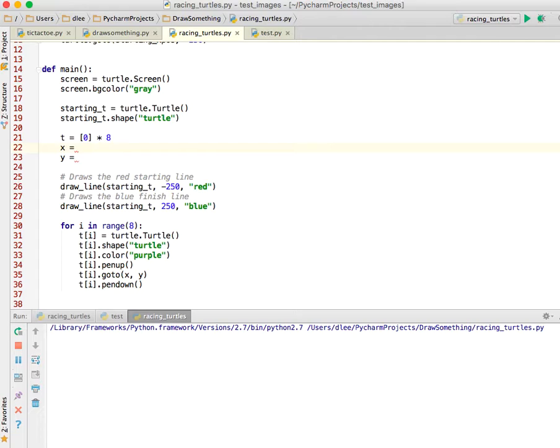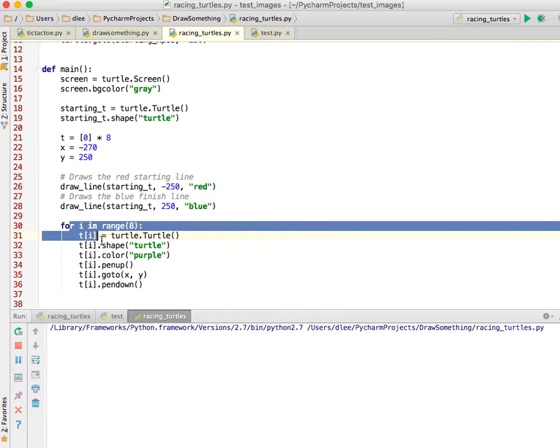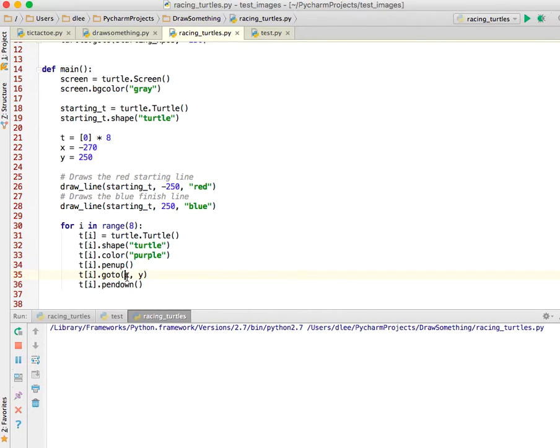Well, what's the X going to be equal to for all of these turtles? Where do they need to go to? They need to go to negative 270. Right, so just behind the starting line. And what about the Y position? Well, we only want the Y position of the first turtle, right? The one at the very top. So we're setting that to 250. And so when we come in here to the for loop, it's going to go to that X at negative 270. And then it's going to go to the Y up in the top left corner at positive 250. And then we're going to pen down.